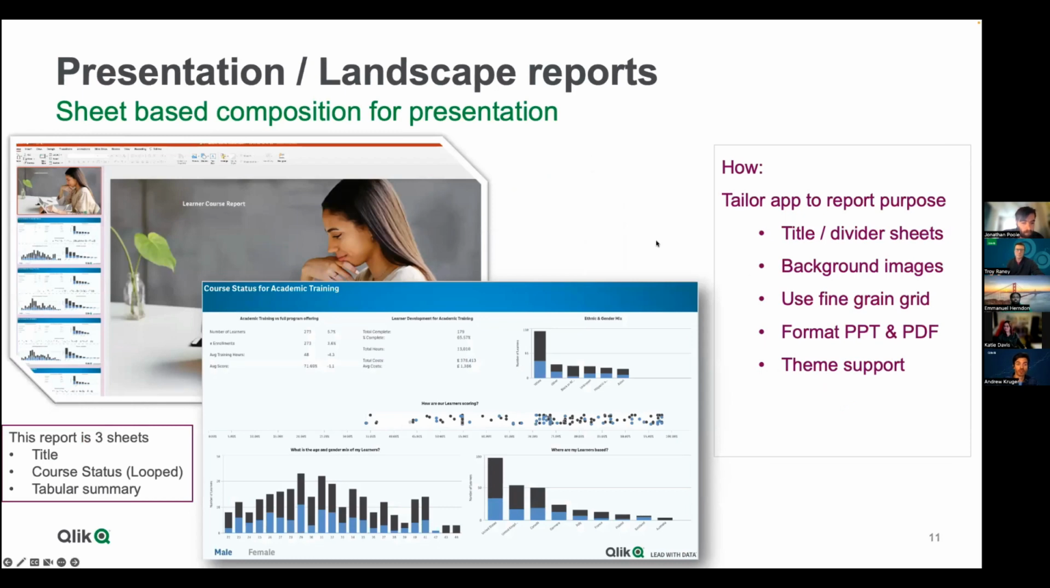Now you can take a step further, very common with our Qlik NPrinting customers, and we're continuing to see that on Qlik Cloud, where you have reporting specific needs, you may actually author an app that's specifically there to support that report function, right? Because your report is coming from the Qlik Sense app composition. So that's where you can get really tailored in terms of using an app for, in this case, presentation and landscape-based reports. So that's that sheet-based presentation.